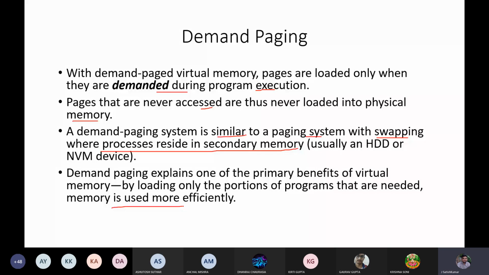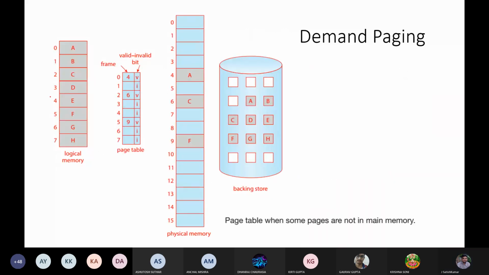So we will try to understand how this will work. You understood paging. We have logical memory, we have physical memory, we have a page table. When we are storing these pages into the frames, we will store only the needed pages. For example, for now only A, C, F are the needed pages. So we will store only A, C, F. The rest of the process, A to H, are stored in the secondary memory space.